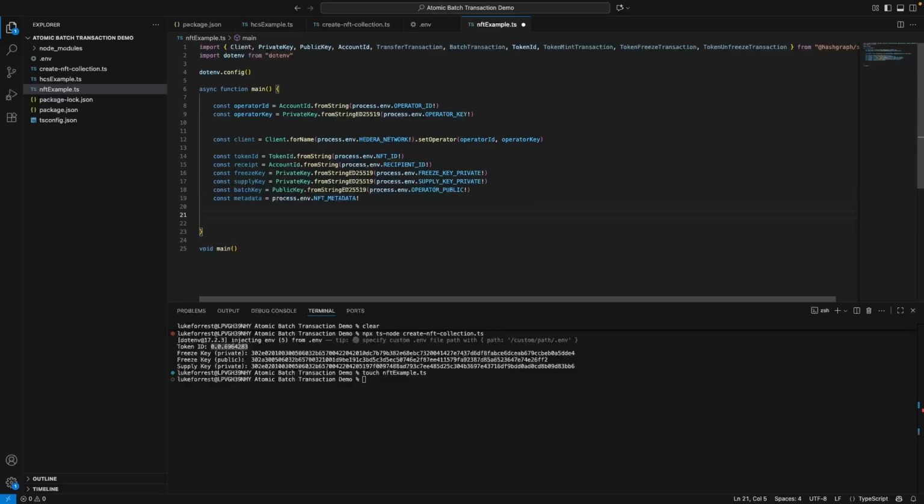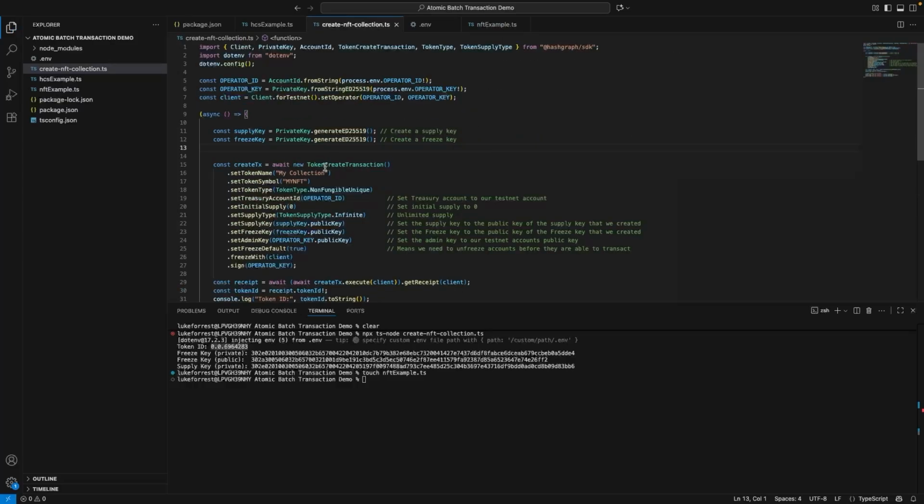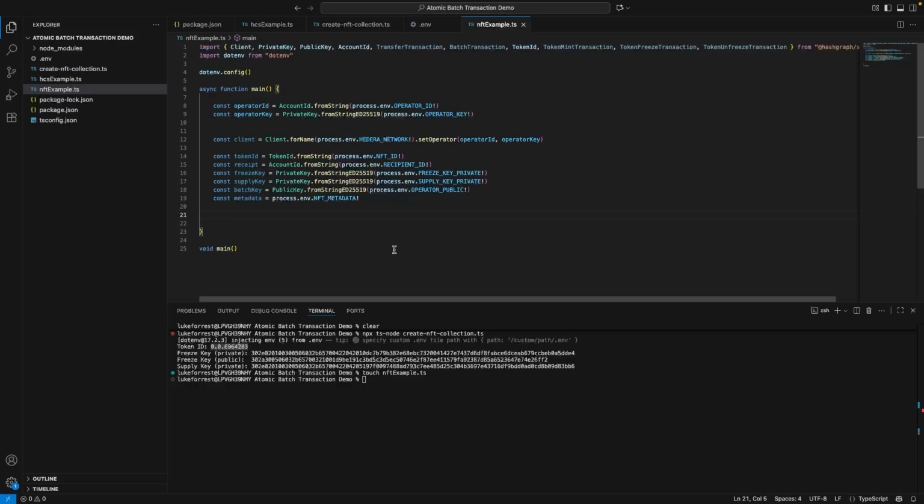So what we need to do now is we're going to need to mint a new NFT because we didn't create any NFTs, initial supply 0. So we're going to need to create a new NFT and then we can test that and see if we can bundle it up in a batch transaction. So yeah, we can do it all as one call as well.